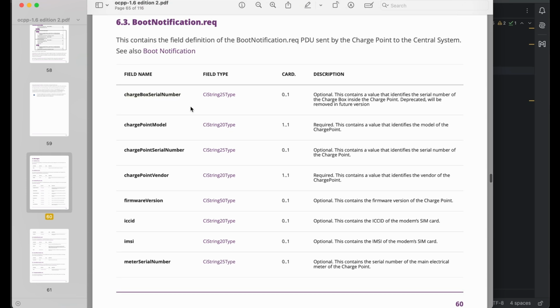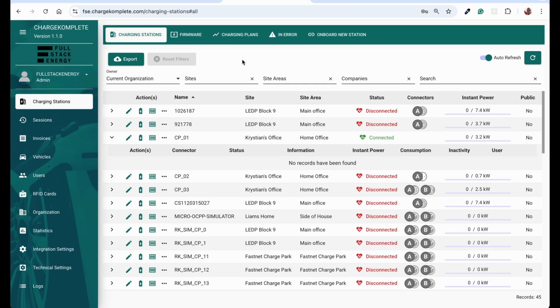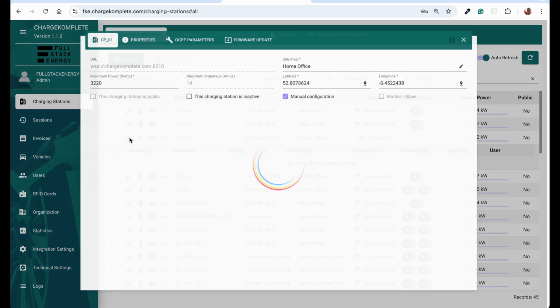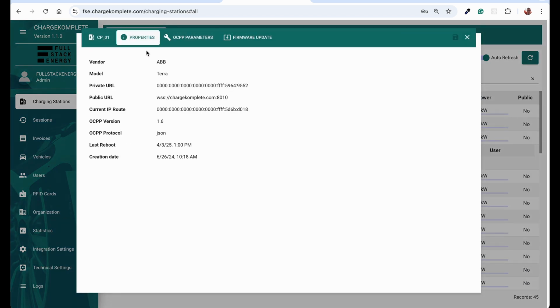Basically the idea of having boot notification is to send information about your charger to the central system. So let's take a look at what is in the central system at the moment. I'm using ChargeComplete here as a central system. I have a charger from a simulator, and I can click on edit here and see the properties. So the vendor ABB and model Terra here have been populated from that boot notification.